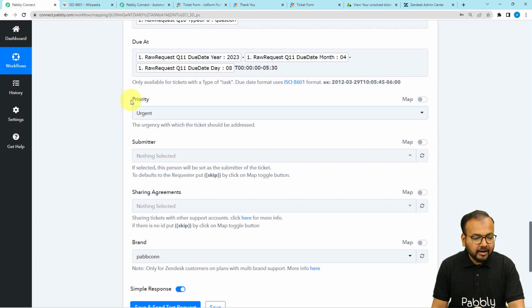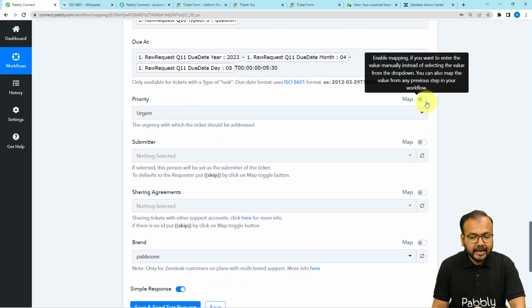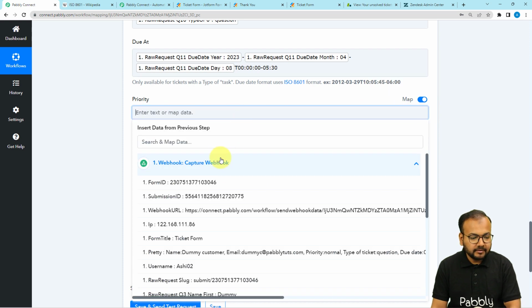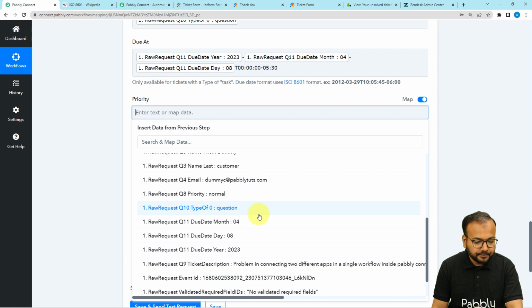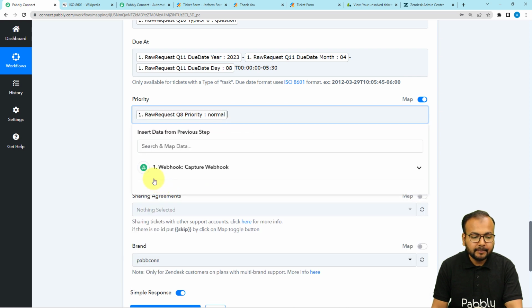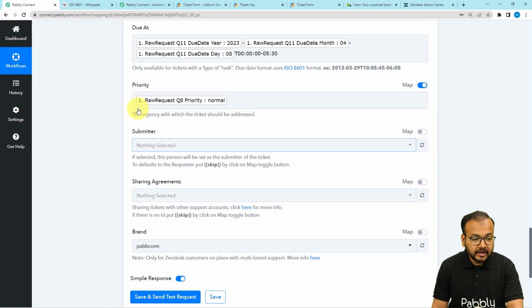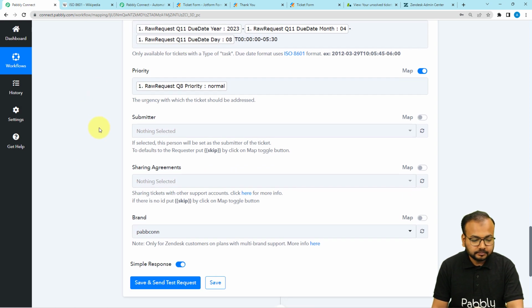Priority. We have also asked for the priority. Let me map the priority. Let's erase this field and we'll map the priority from the form submission. This is the priority label. Map it. So we are done setting, we are done mapping the details here.